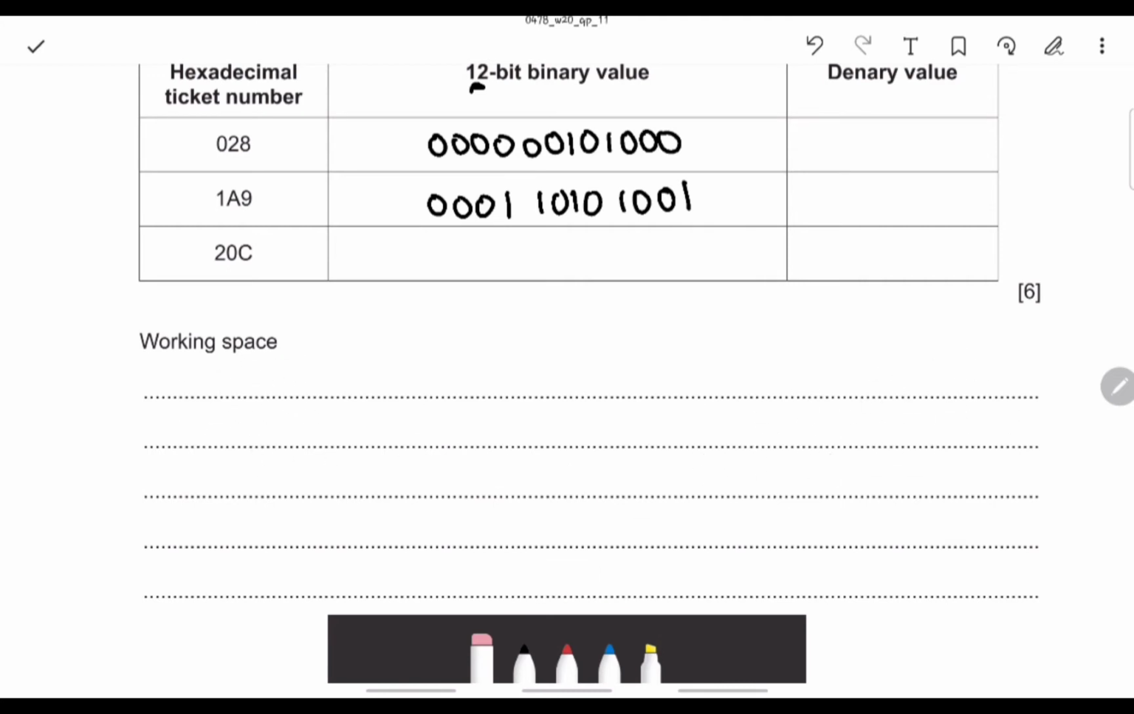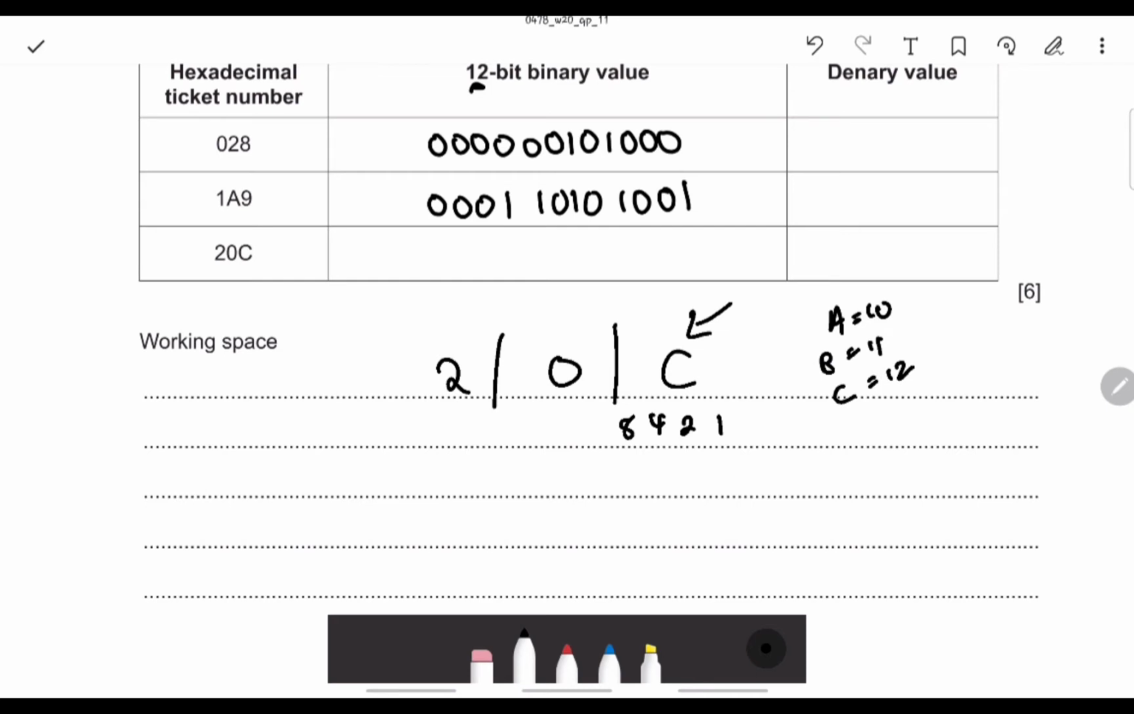2OC, right? Okay, so we have 2OC converted to 3 parts. 1, 2, 4, 8. C is basically, we know that A is 10, B is 11, so C will be 12. So we need to make 12 from these 4 numbers. So we can just do 1, 1, 0, 0. So 8 plus 4 is 12.